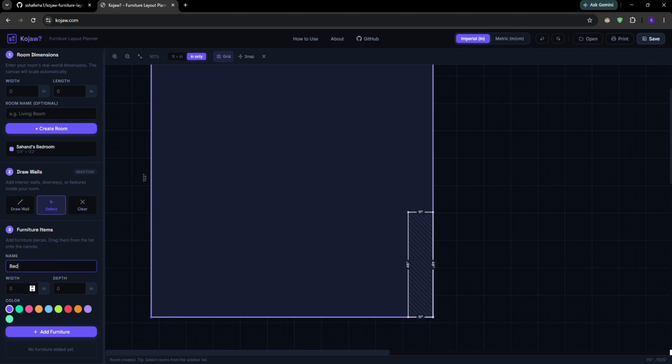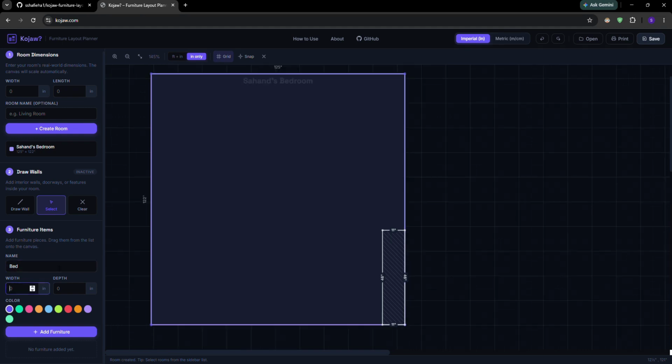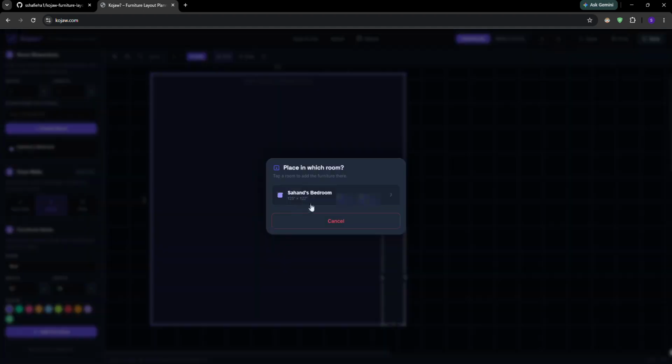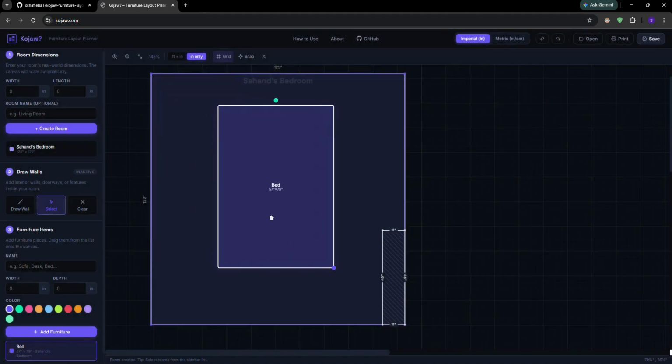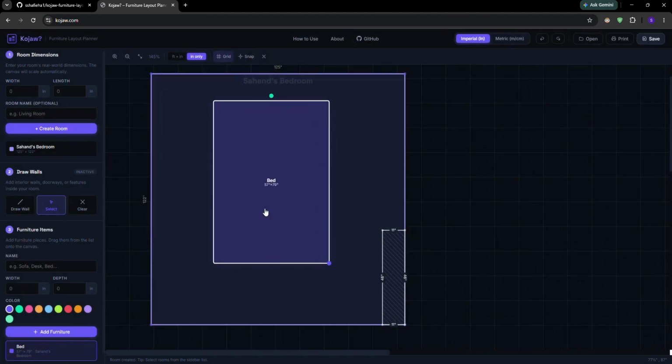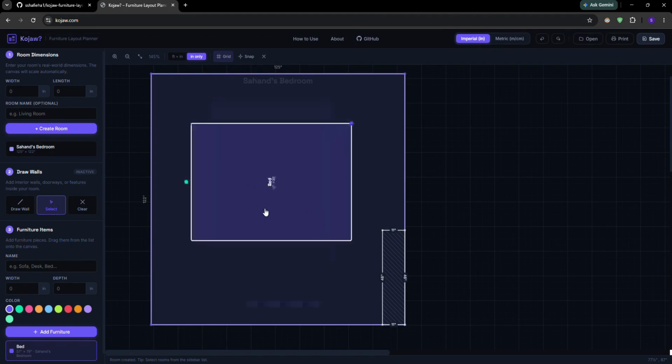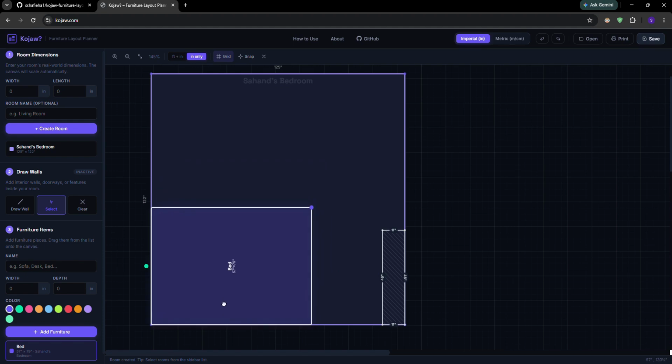Let's say I want to add my bed in here. Say it's 57, 79 inches. Add furniture. Add it here. There we go. Now you can hit R to rotate, and there we go. It just rotates the furniture item for you. And you can just place it right here.